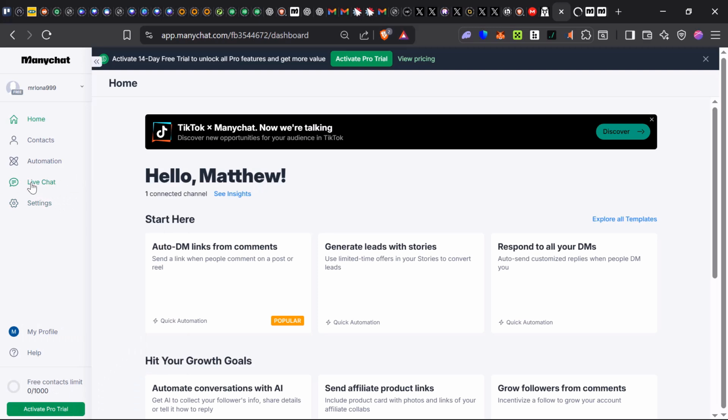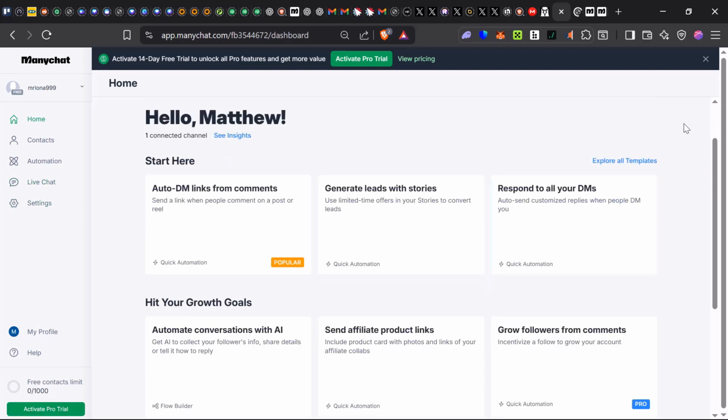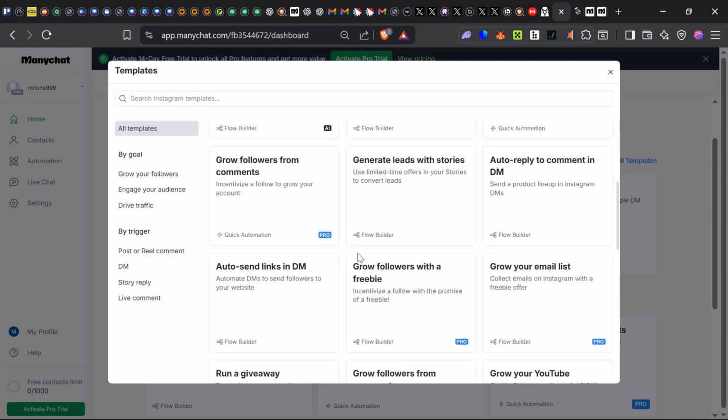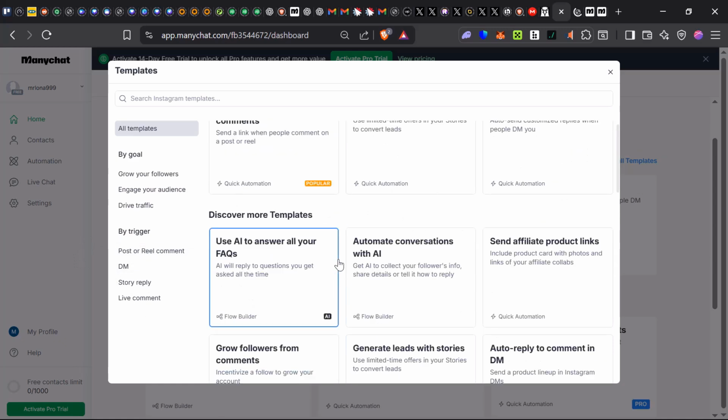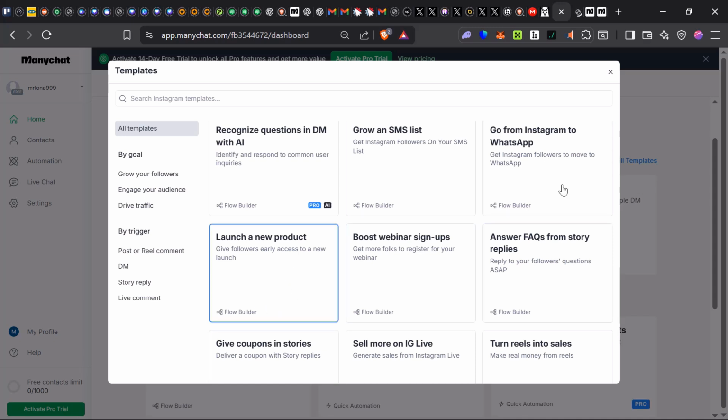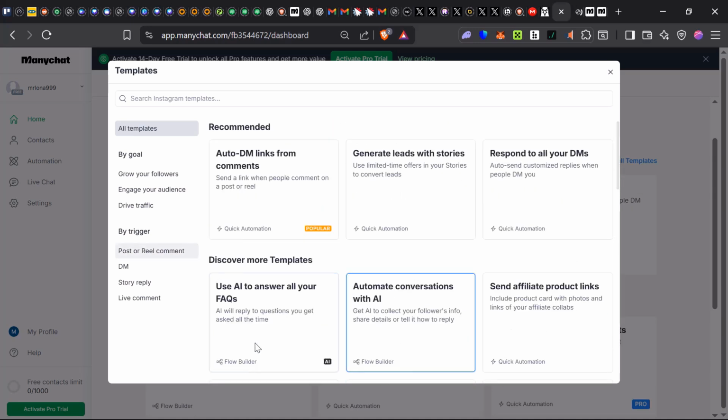Let's open this in the background. But yeah, so they have templates you can simply explore, and you could explore the templates by the kind of goal you're trying to work on, whether it's growing your followers, engaging your audience, moving traffic over to a website that you own, or responding to your comments and things like that. So if you want to run a giveaway, grow followers from your comments, grow your YouTube account or your Instagram, send them to your WhatsApp, or boost webinar signups, they just have a lot of templates.